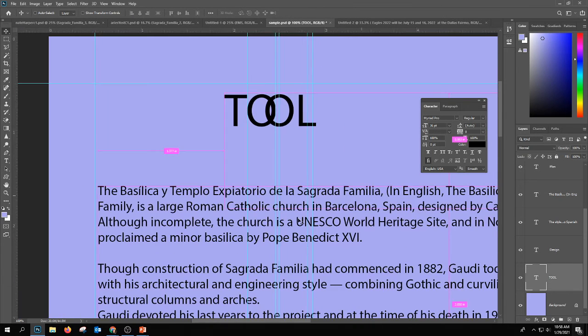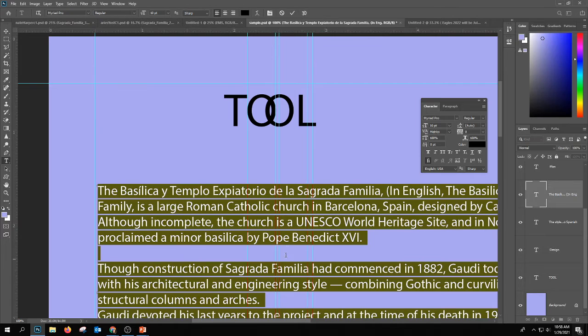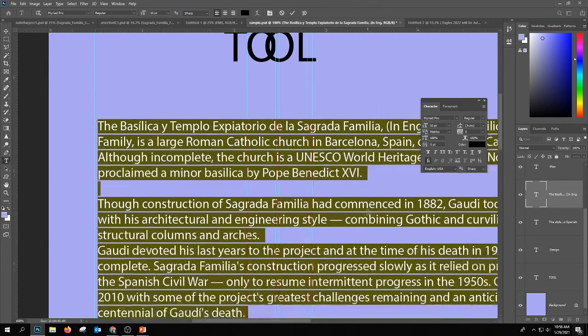I can just show you with this bit of text here. We'll select this whole paragraph.